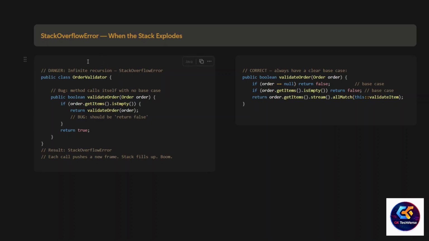And if you see this code snippet here, we are calling validateOrder recursively, right? If the condition is not breaking, it will continue the loop, and as a result you will get a stack overflow error. Each call pushes a new frame. So the stack fills up and then it will blast. So you have to handle the code properly.